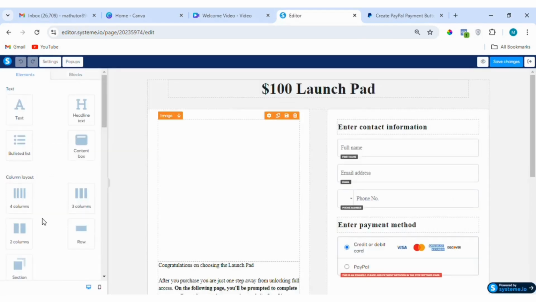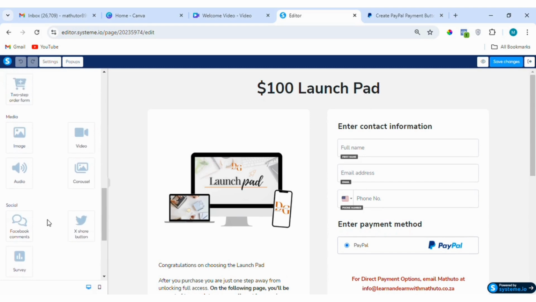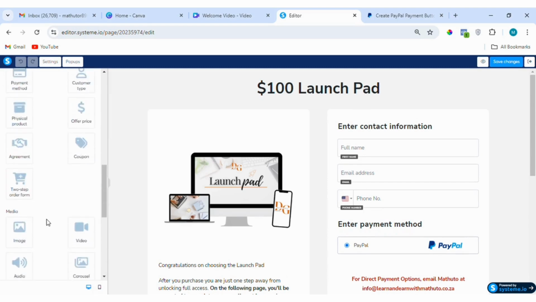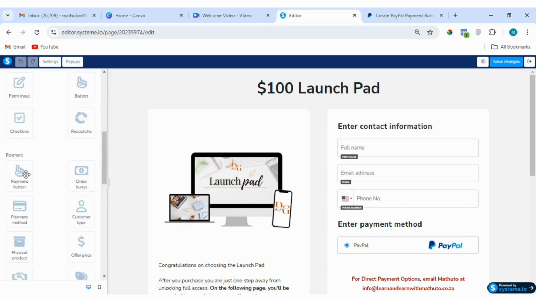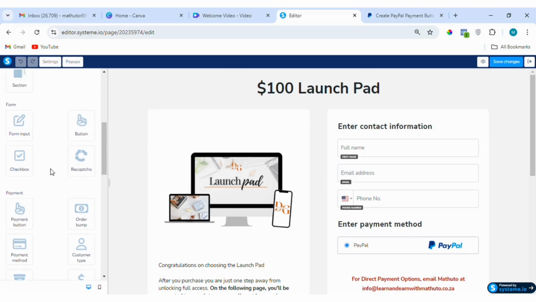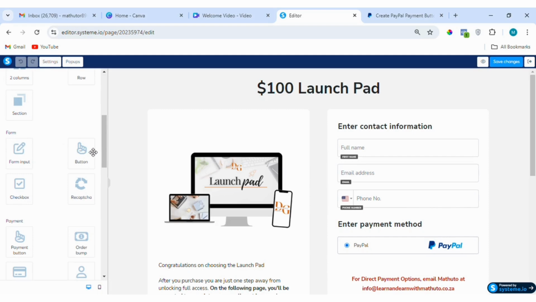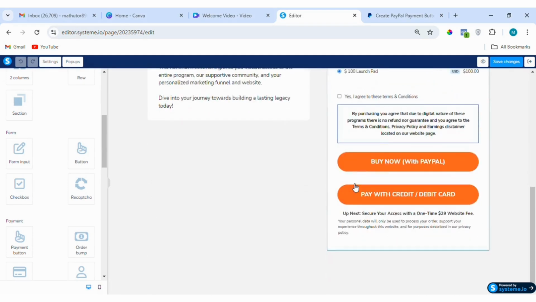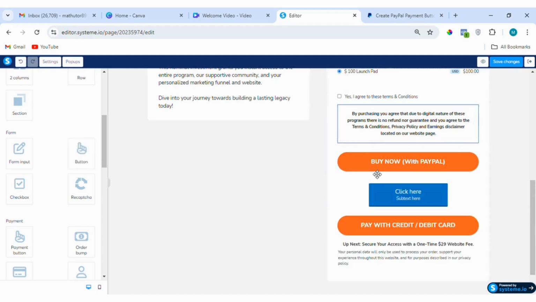I want you to be careful of this. You do not want to choose this payment button, because you cannot configure that button. You're going to go right here under forms, and you're going to drag the button and put it underneath this one. I've already finished setting up my actual page, and for purposes of this video I'll create a new one which I'll delete afterwards.